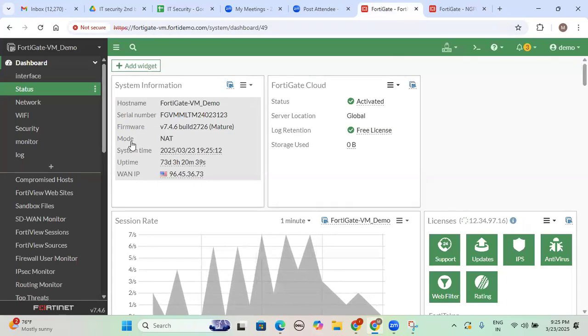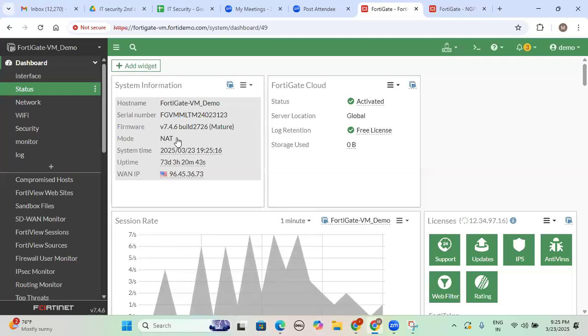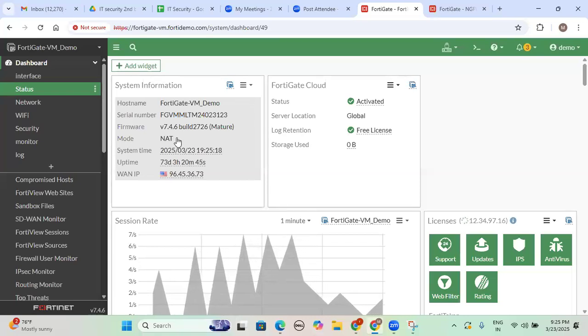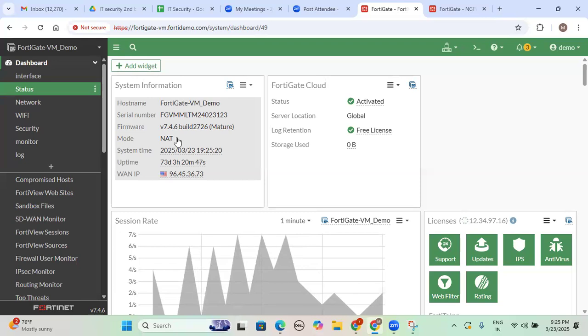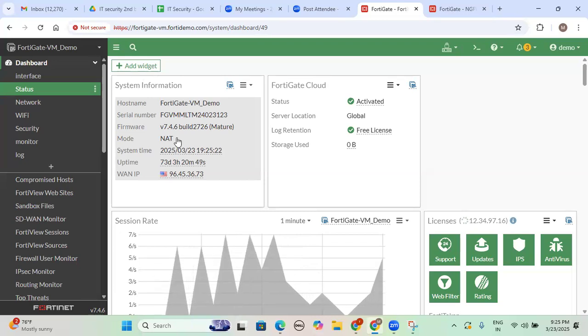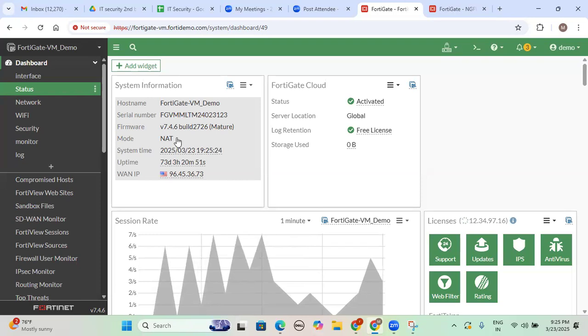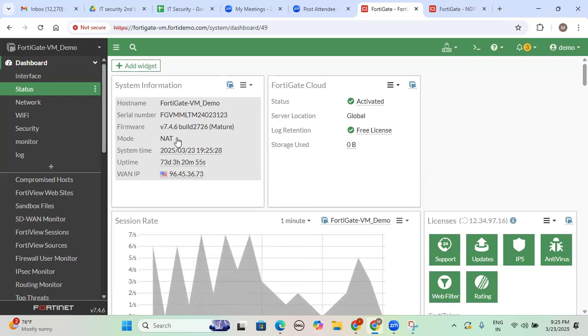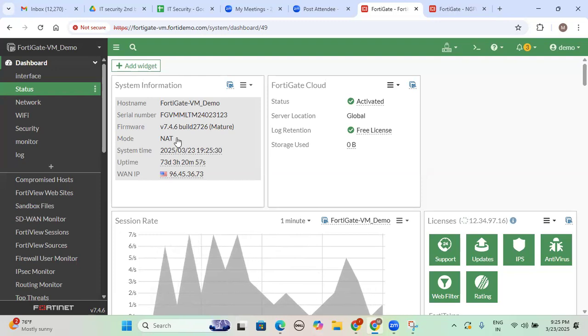Firewall deployment method. So firewall deployment is NAT, network address translation. What is network address translation? Other names are layer 3 mode, or route mode, or router mode. Why do we have to deploy this particular firewall as NAT or layer 3 or maybe route mode? Because we have to access it through the internet.